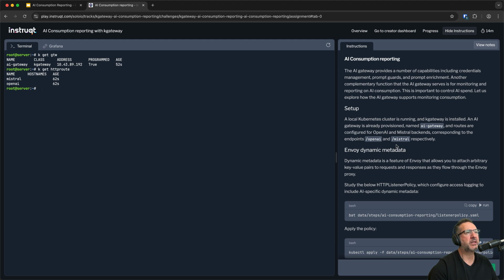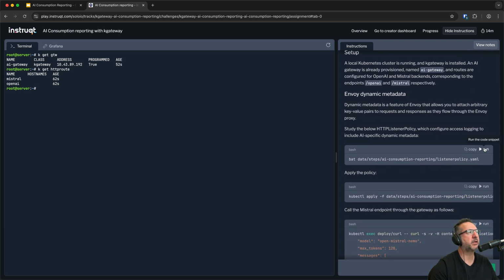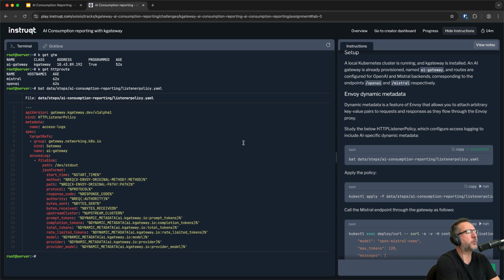And so let's begin by looking at a configuration. This is an HTTP listener policy. It's a custom resource definition in kgateway that allows us to customize access logging. And here what you see is that I configure access logging to use JSON format.